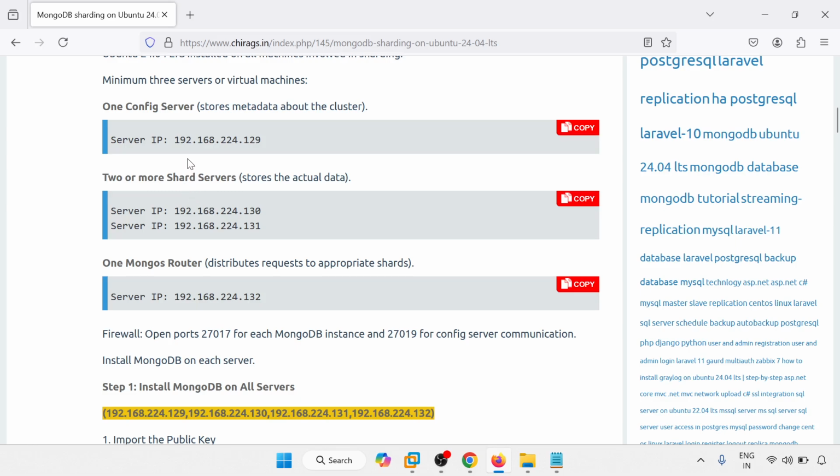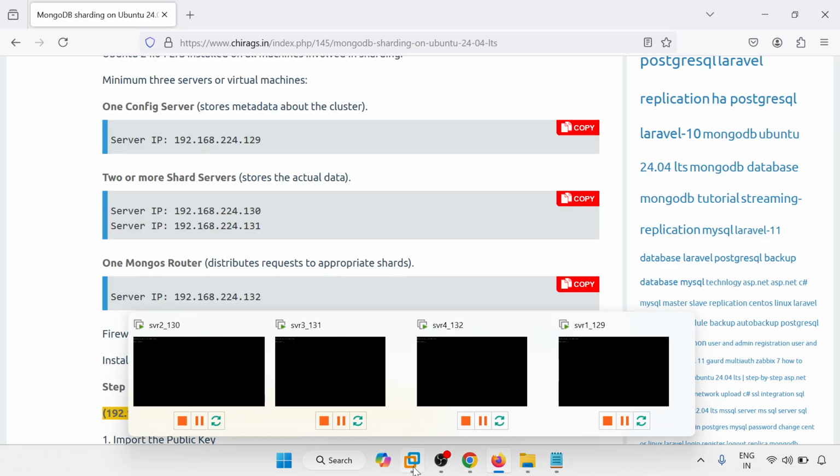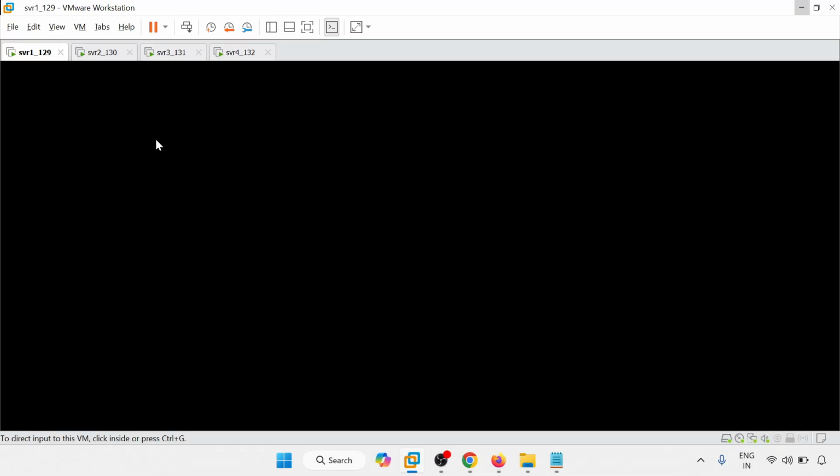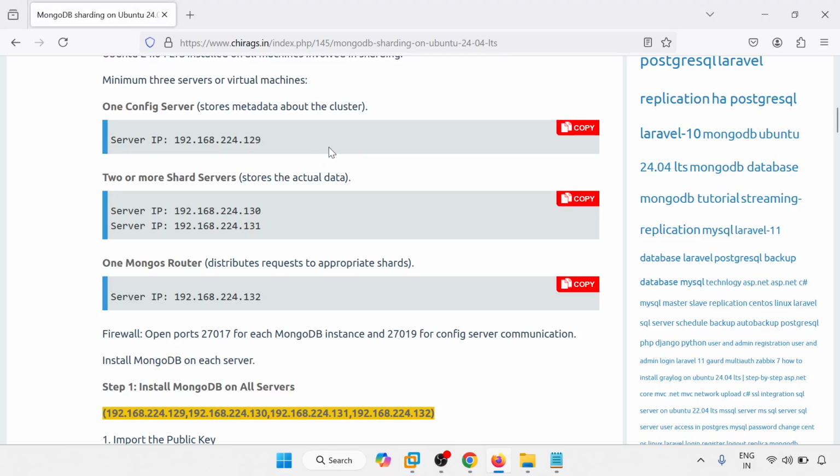Let me open all the servers. I'm running all the servers in VMware Workstation. There is Ubuntu 24.04 LTS running, and all the servers are running the same. Let me access this server.